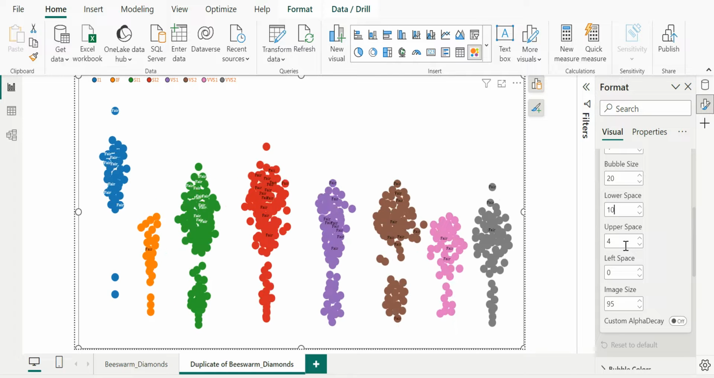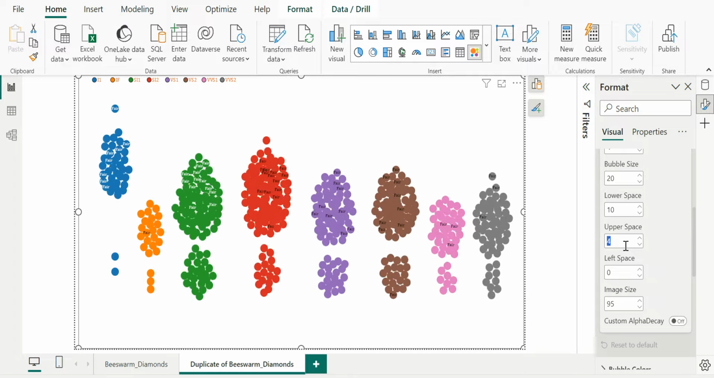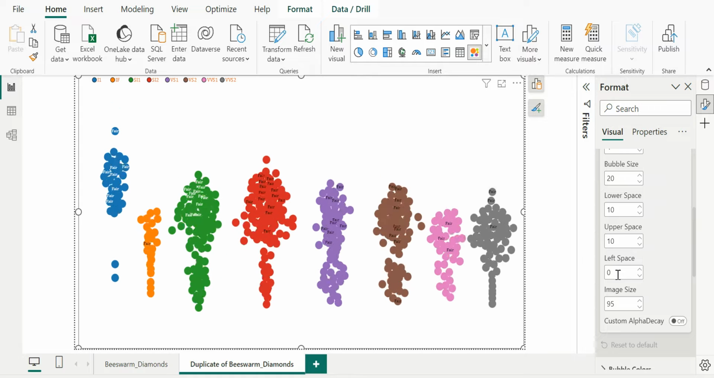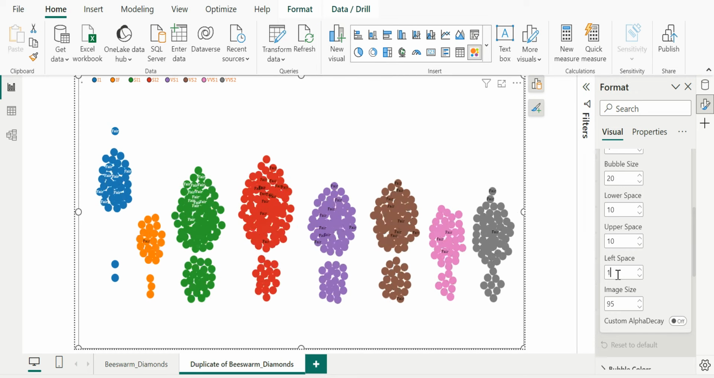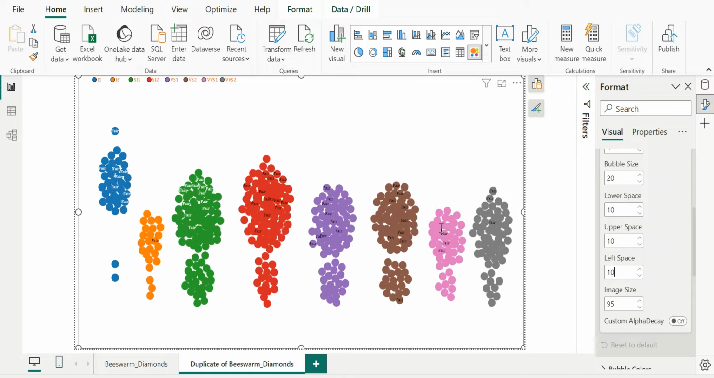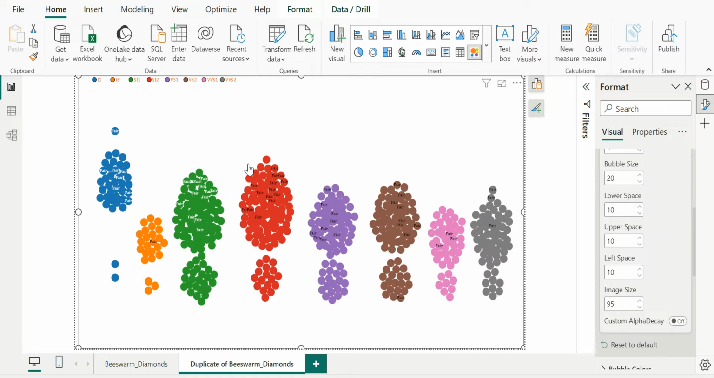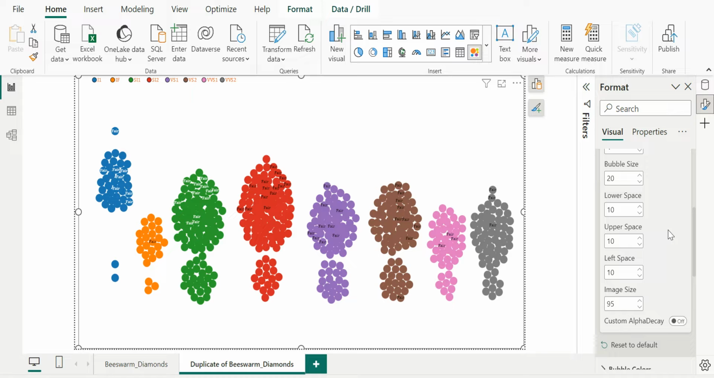So let's say I'm changing it to 10. In upper also I'm going to change it to 10. As you can see, the visual is moving up and down. Now when I include it in the left, it is going to be pushed a little to the right by 10 pixels and all those things.